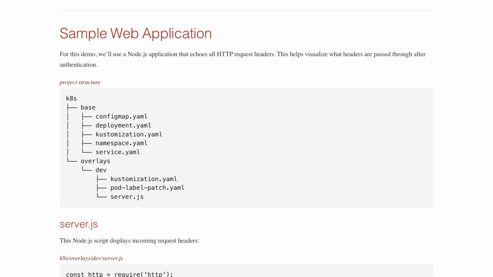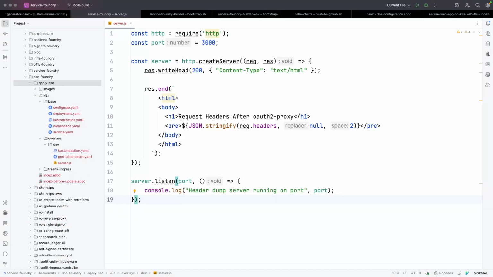For this demo, we'll use a Node.js app that simply echoes all HTTP headers it receives. This helps us visualize what authentication headers are passed through. This is the code for the server. It creates a basic HTTP server on port 3000 and prints the headers in the response.